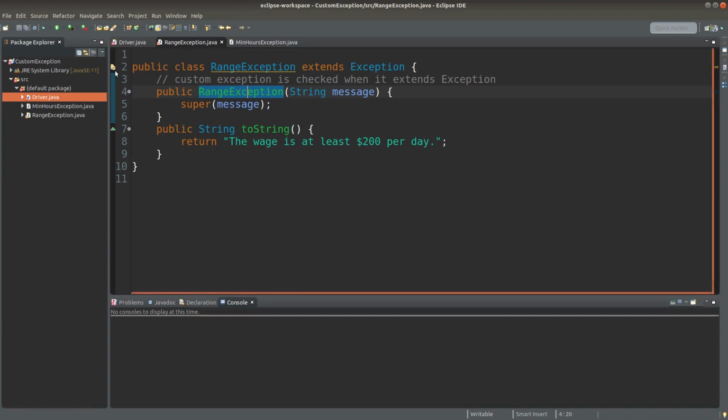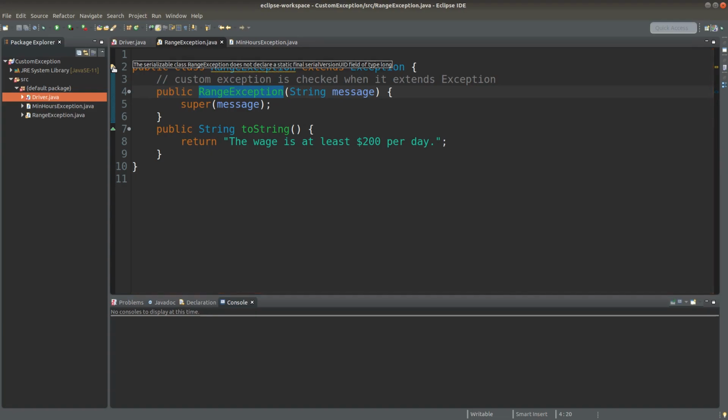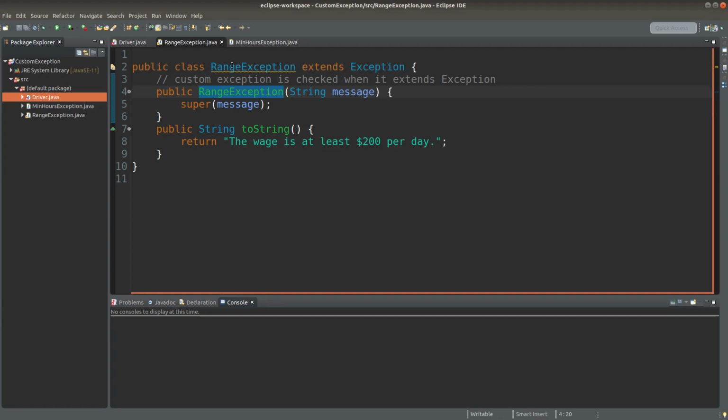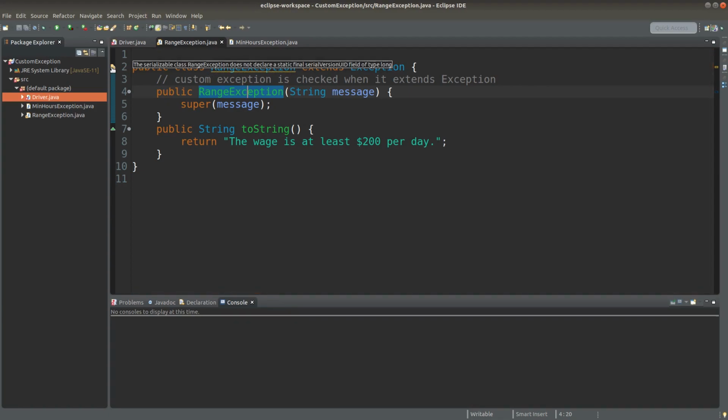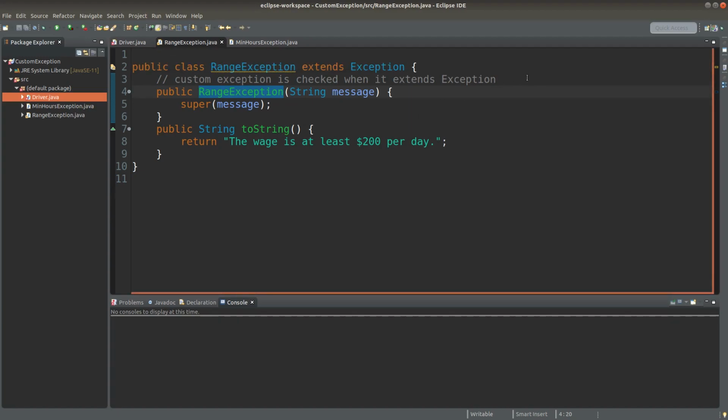Okay, we have a warning here, which tells me to take note of the serialization issue of the custom exception. This is a property of Eclipse. If you don't need to do the serialization, you can simply ignore this warning. But if you want to get rid of this warning, I can give you an idea.